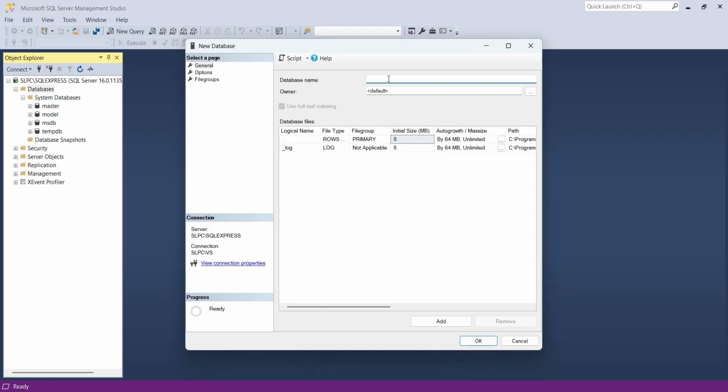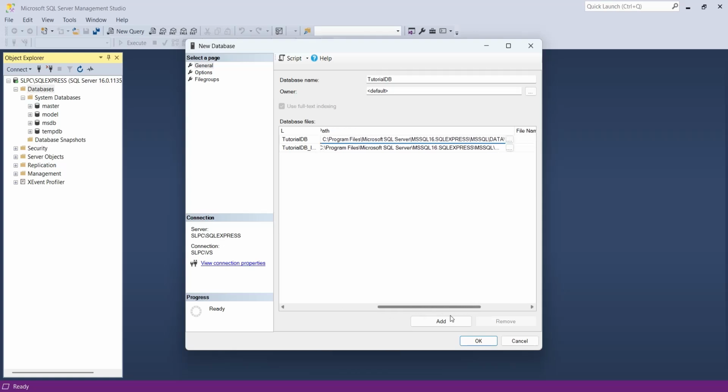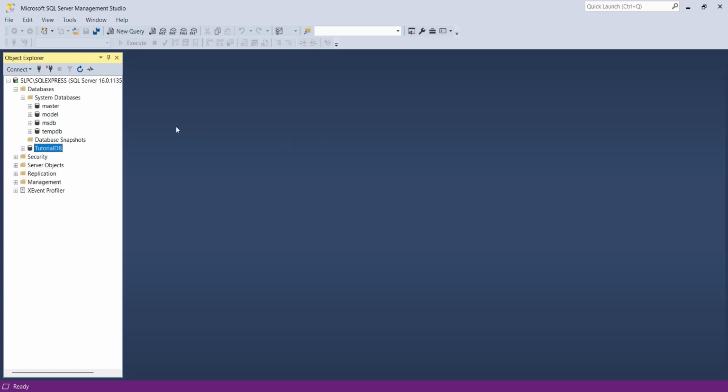and in the database name you can enter your database name, for example tutorial db, and here you can select the path of your database. We will keep the default location and then simply click on the OK button, which will create the database. Our database has now been created, which is listed in the databases folder.